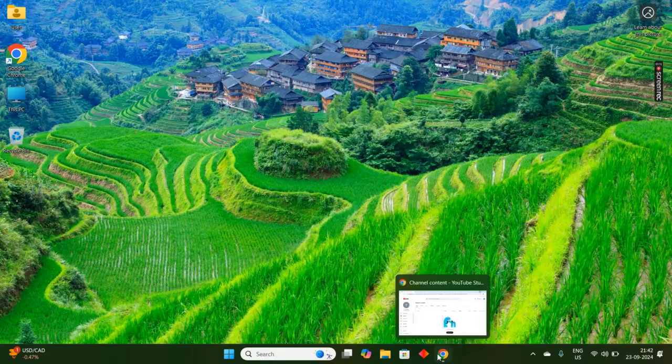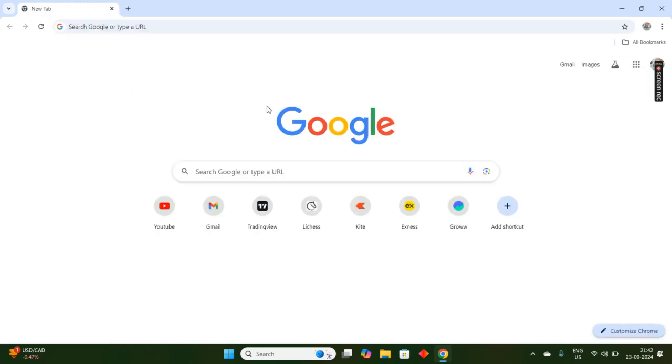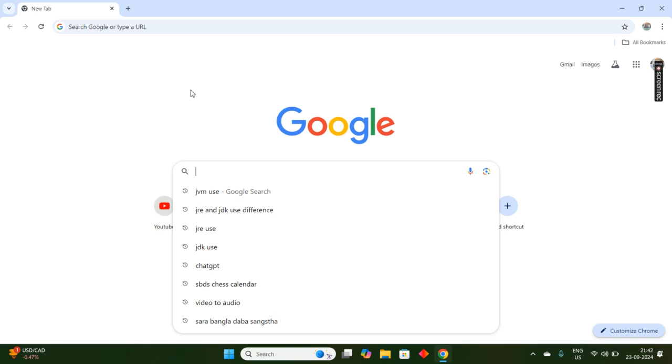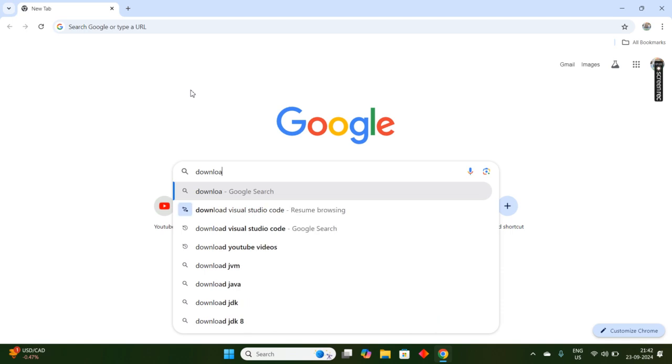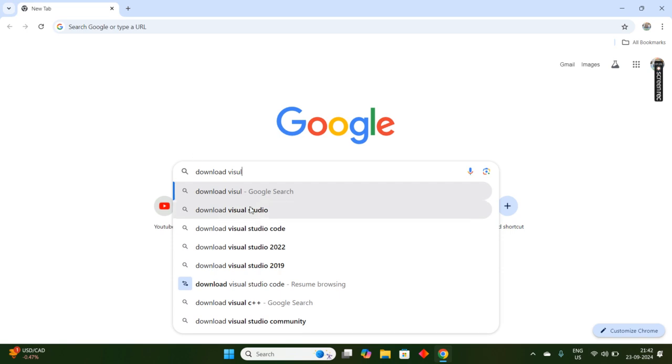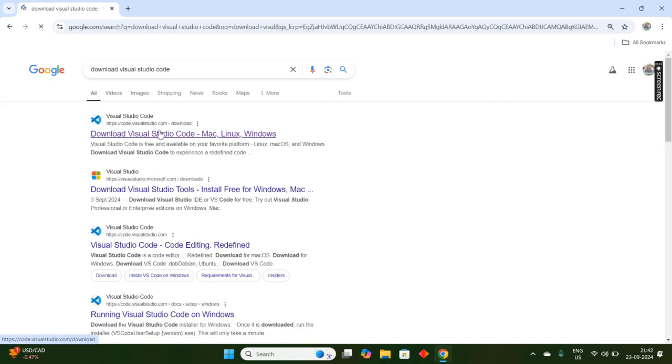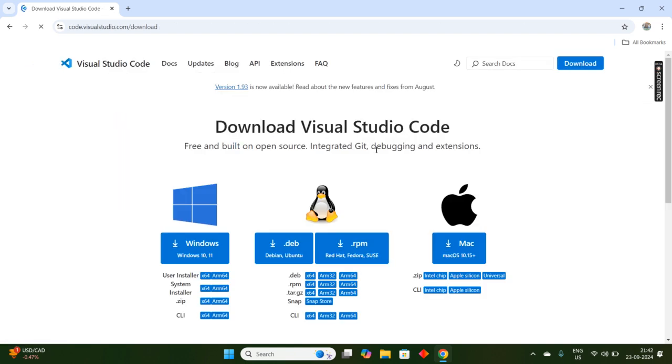Okay, at first we have to go to Google. You have to go to Google Chrome and search for download Visual Studio Code. Okay, so you have to go to the first option over here, download Visual Studio Code, Mac, Linux, Windows. So this is the Visual Studio Code.